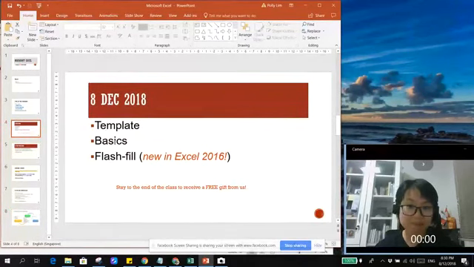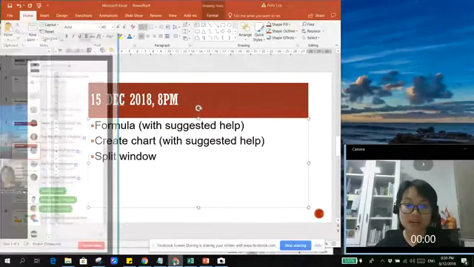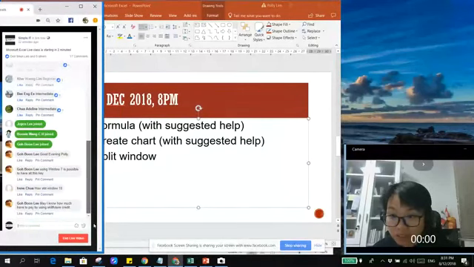Today's lesson: template, basic, and flash view. Next week: formula, create chart, and split window. So let me check if there are more questions.